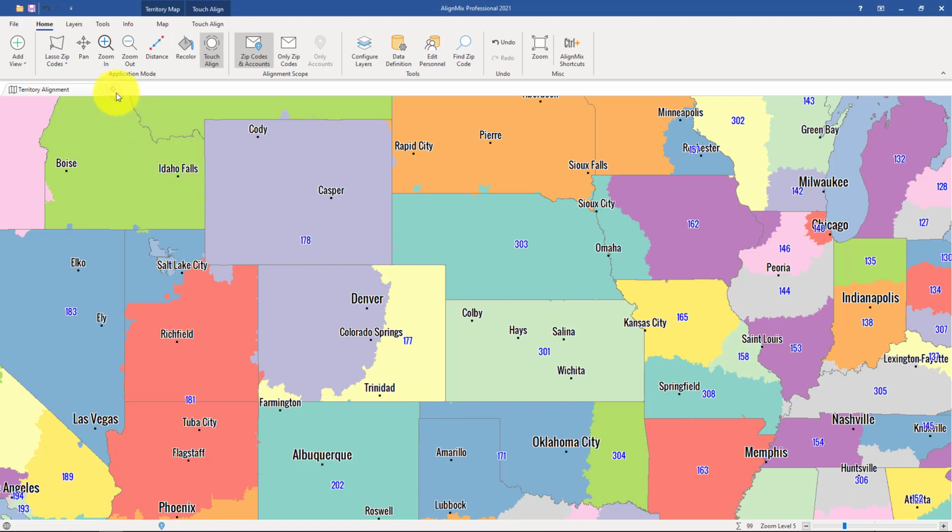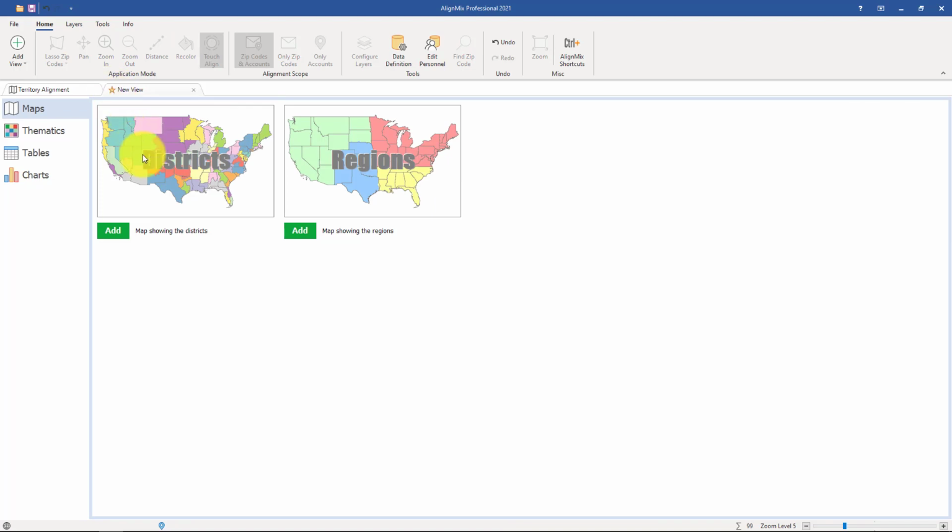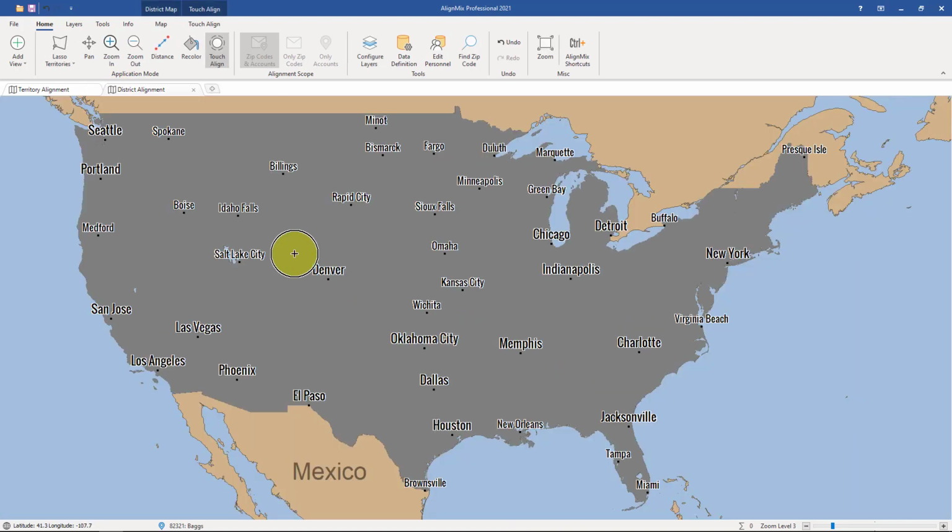So let's go ahead and open up a district map, and you do that by clicking here on the plus button, select Districts, and now you see everything is gray. That's because we haven't created districts yet. And we can go ahead and use the Touch Align tool while in this map view to create districts.